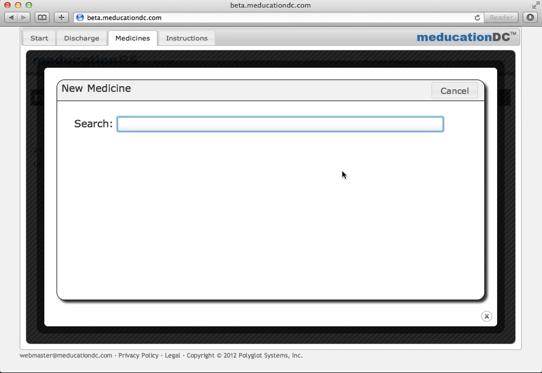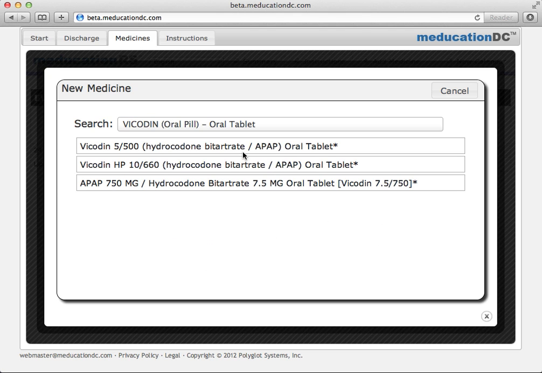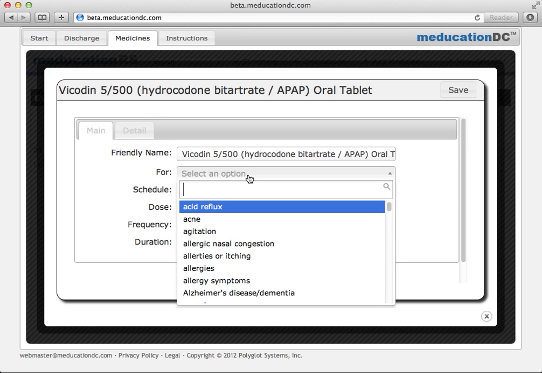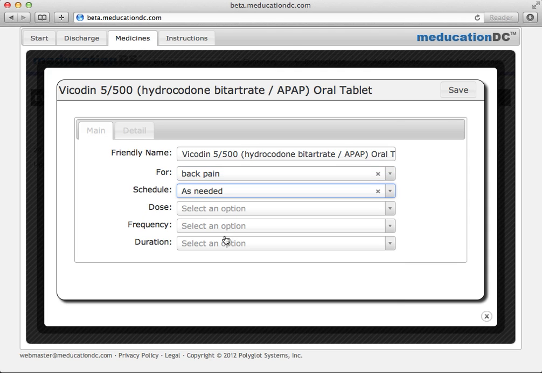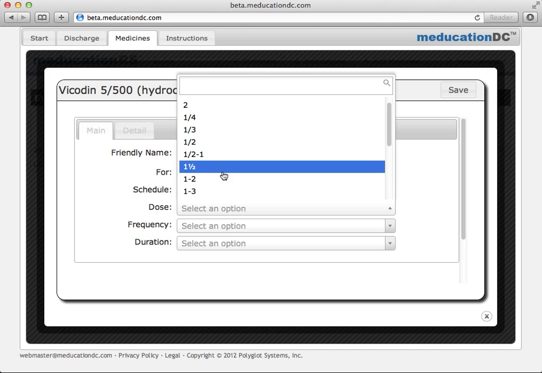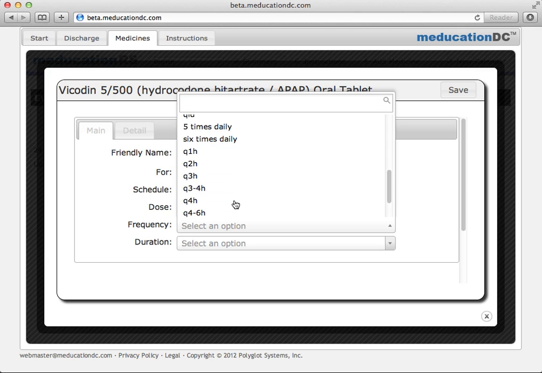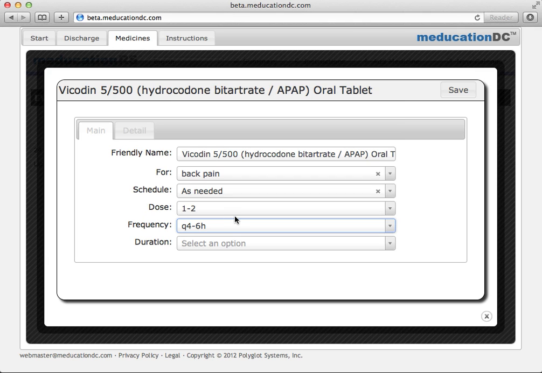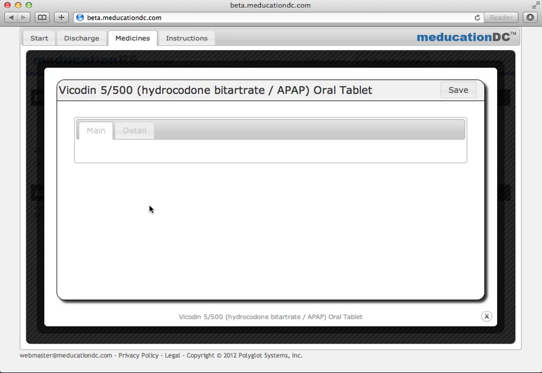Let's add a medicine that should be taken as needed. So let's choose Vicodin. Let's choose the 500. Let's say this is for their back pain, to be used as needed. And this is often given 1 to 2 every 4 to 6 hours. Let's change the title again.